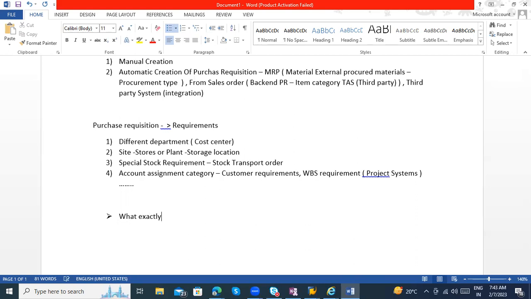What exactly means it's like a material. What material is required? And how much is required? That's the quantity. And where exactly is it required? That is the plant. And when is it required? Then it is the delivery date. These are the basic concepts to create a purchase requisition.